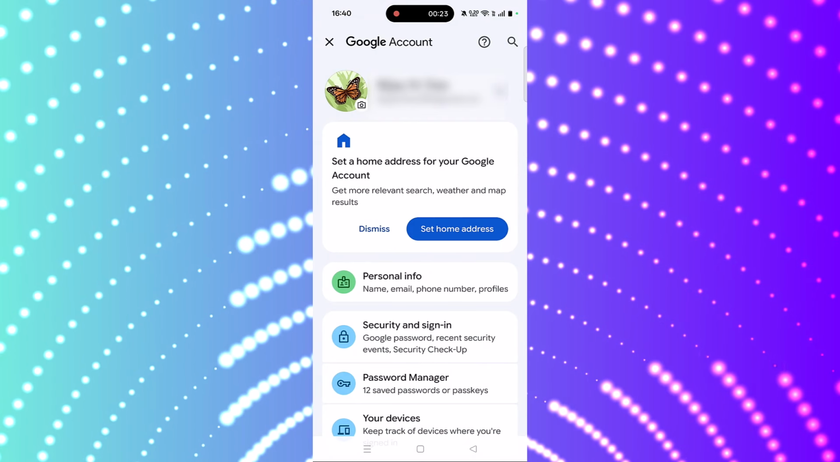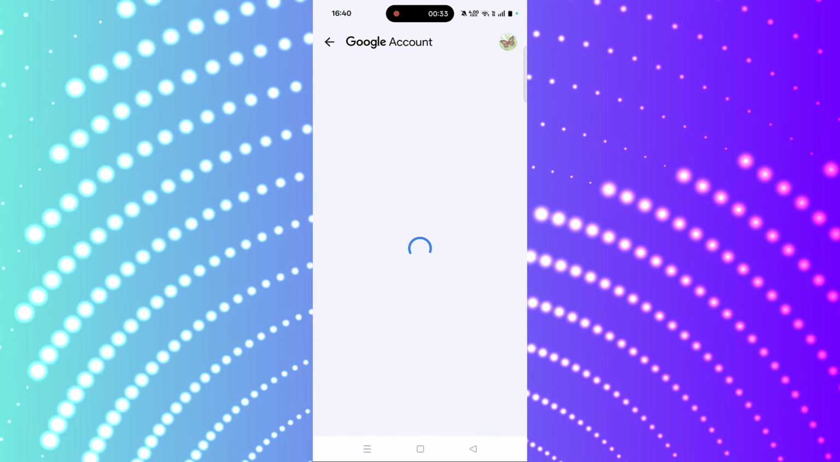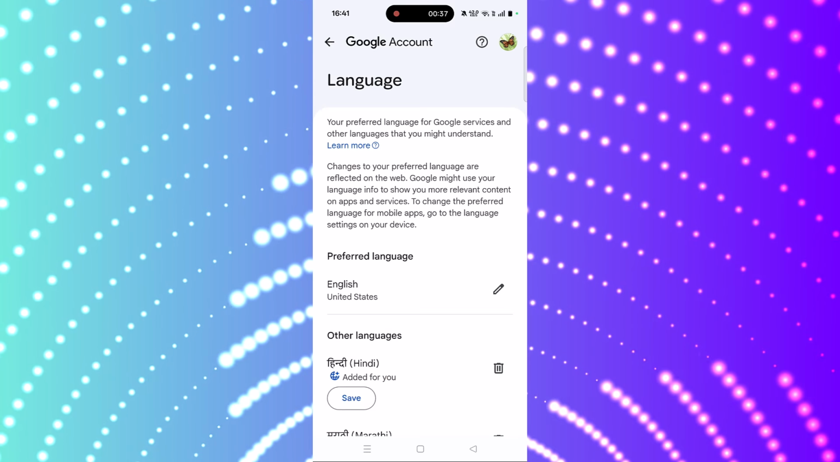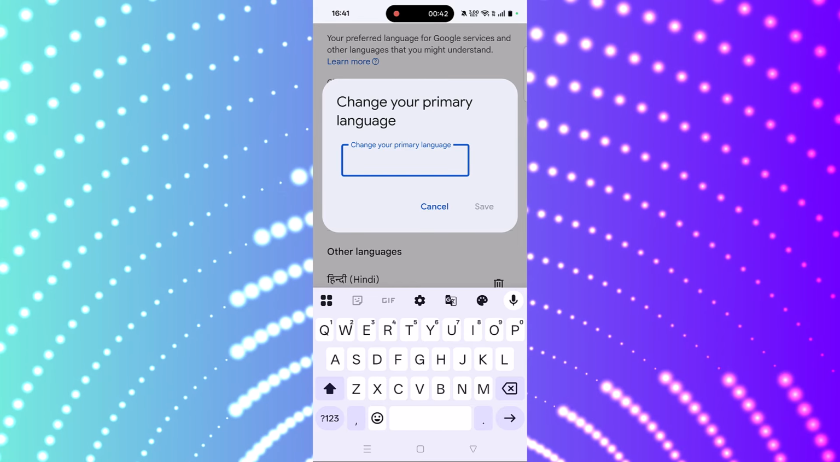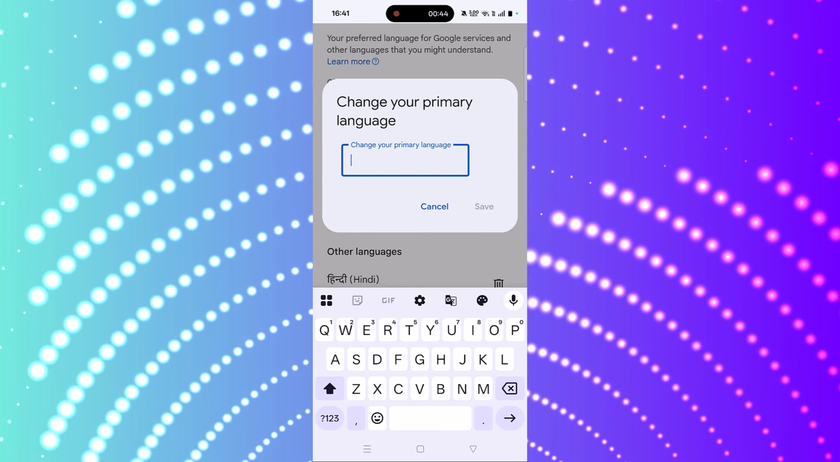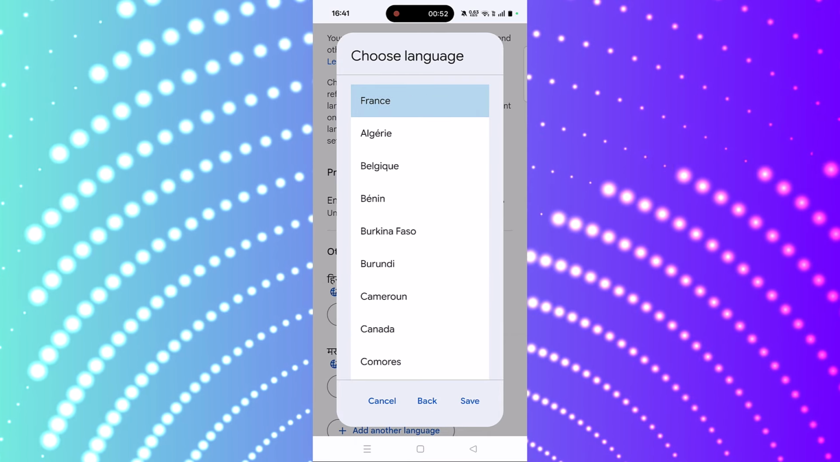Then here tap on search and search for language. Then click on language personal info and then select the preferred language. So click on this pencil icon and then here search for your preferred language. For example, I am searching for French language and select it and then save it.